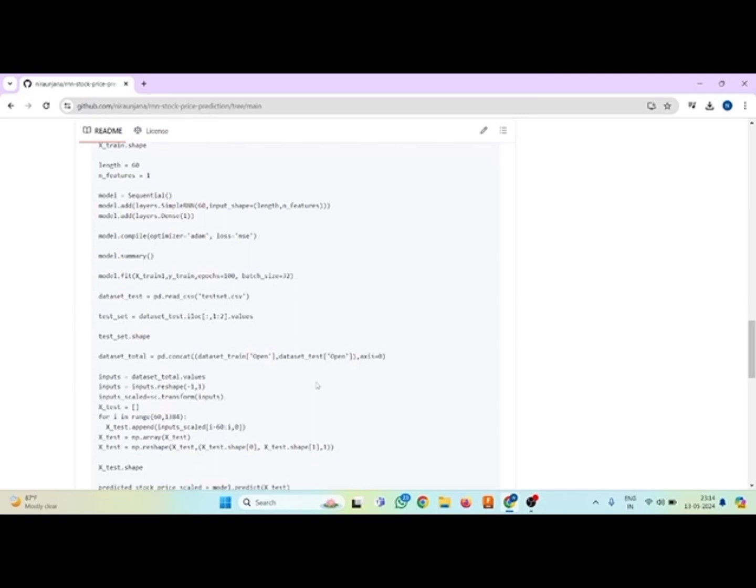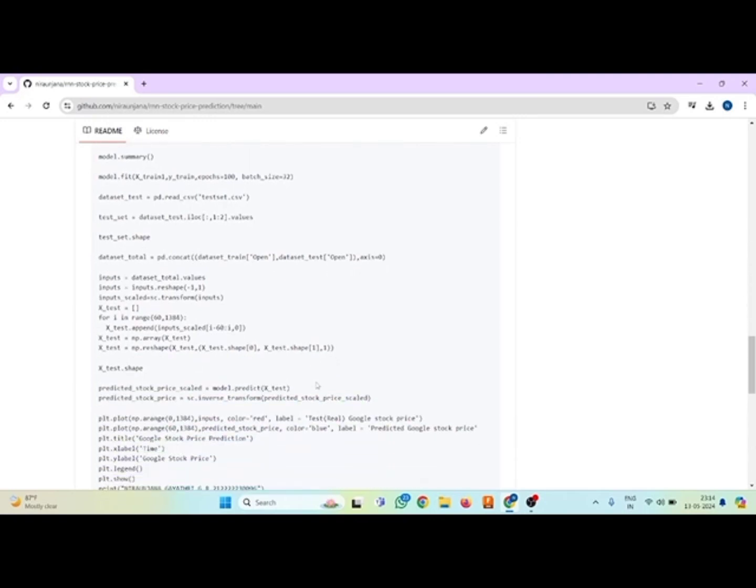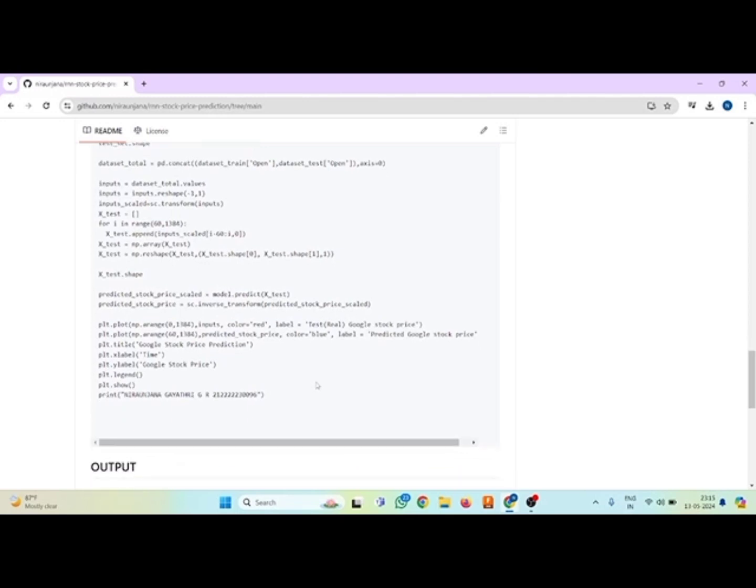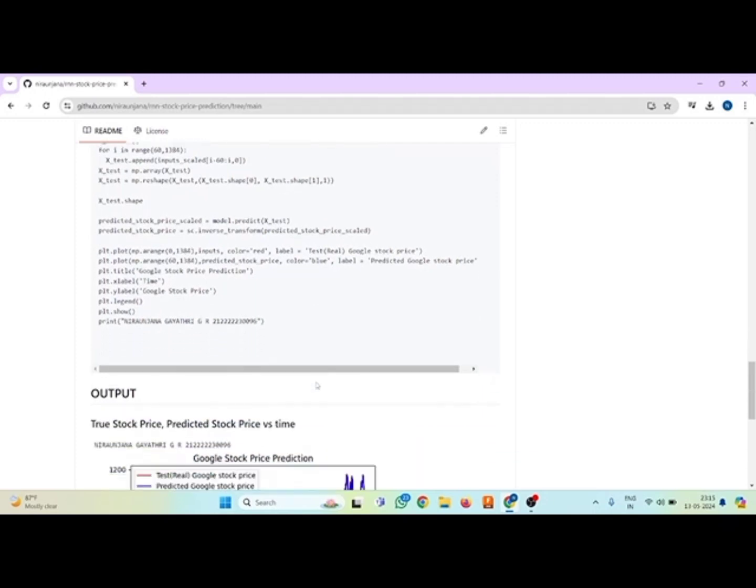The seventh step is to visualize these things. Plot the real and predicted stock prices over time. Finally, the output. It displays the plot of real versus predicted stock prices and prints the name and registration number of the developer. Note, ensure that the CSV files exist in the working directory and contain the required stock price data.